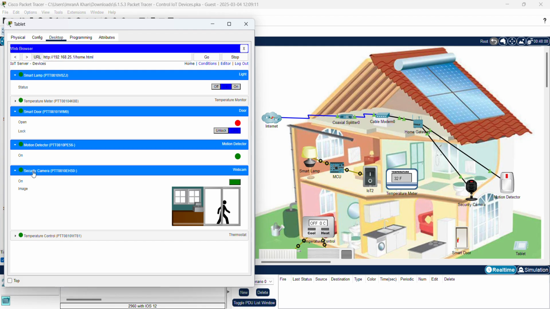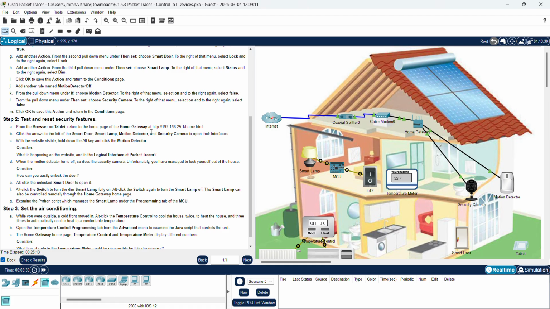And have a look at the security camera. It is sensing some movement, and it is turning on. So this is a demonstration of how the IoT devices and the sensors are working. I think you'll get a visual idea about how it works and how the logic works for different IoT devices.